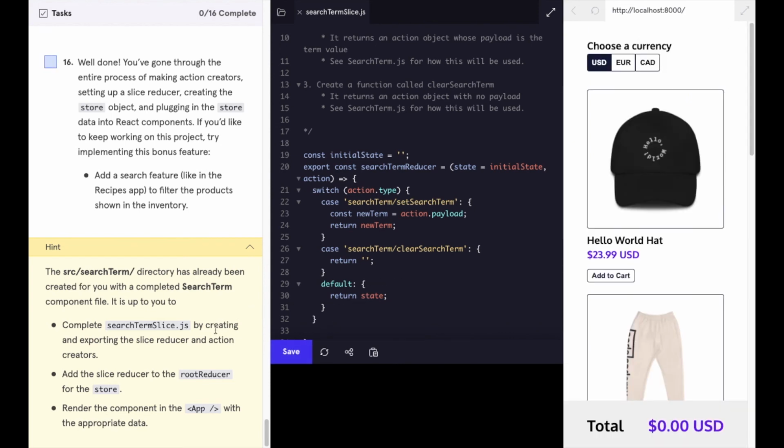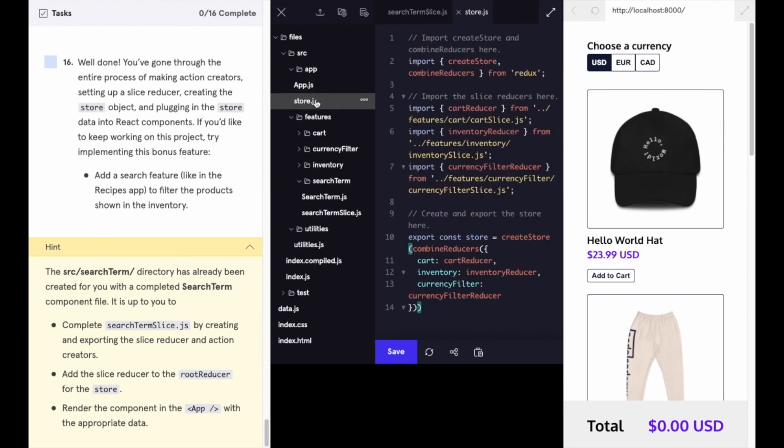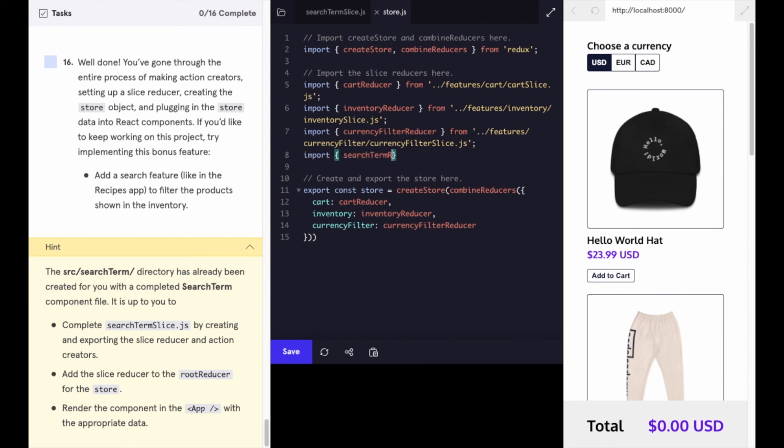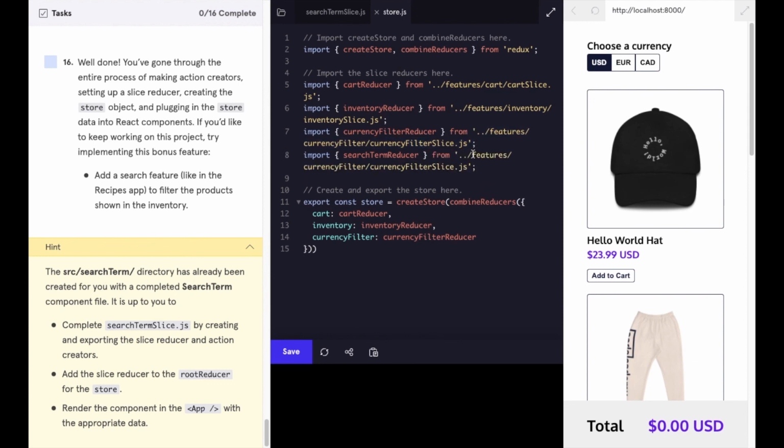Now that we've created and exported the slice reducer and the action creators, let's go ahead and add this reducer to our store. So I'll go back into my file system and open up the store.js file. And like the other reducers, I'll need to import it and then combine it into our root reducer. So here I'll start by importing the search term reducer. And I'll just copy this file path structure and then make the appropriate changes. So instead, we'll be looking into the search term folder and the search term slice file. Then I'll need to add it to this object by setting the name of the slice, search term, and matching it with the search term reducer.